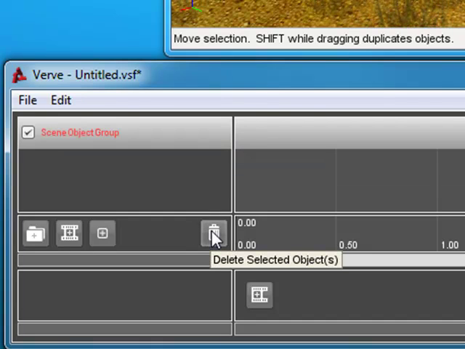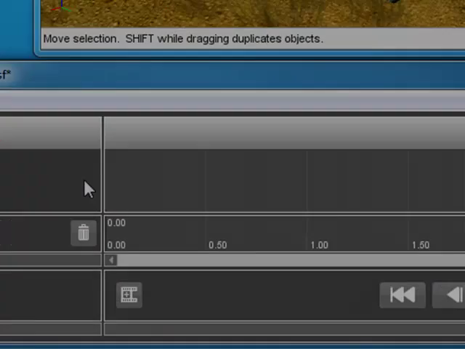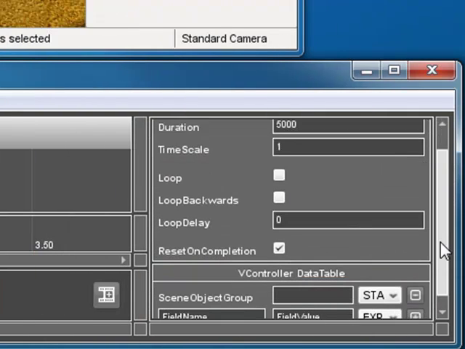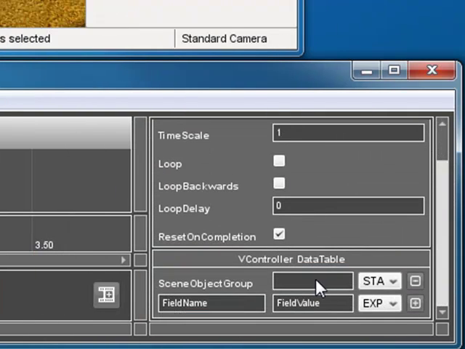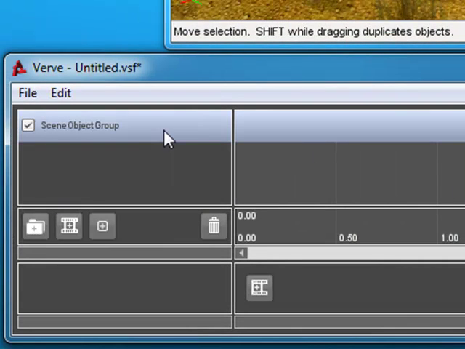I'm now going to reference my static shape by updating the controller's data table. Since I have a named object, the best way of referencing it is to use a static data field with a value of testShape0, the name of my object. Now that the Scene Object group has a valid reference, the label turns black, indicating that it is a valid group.